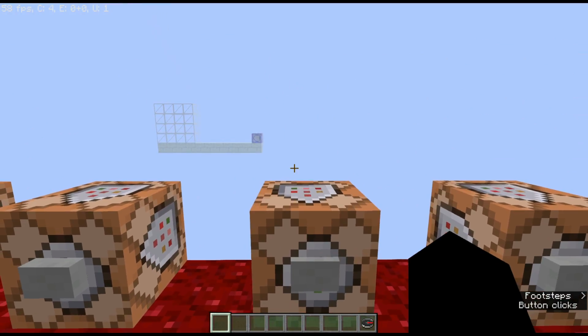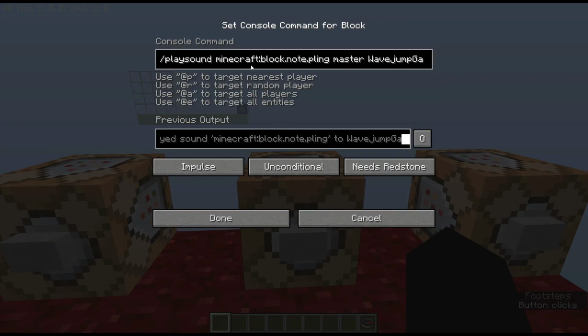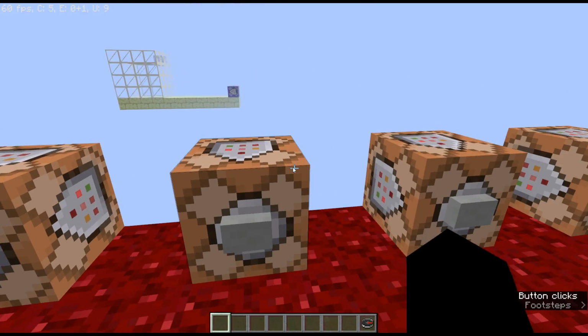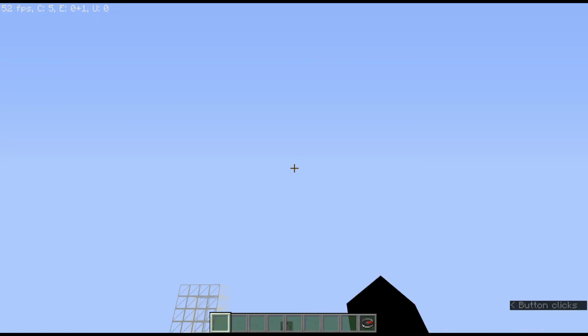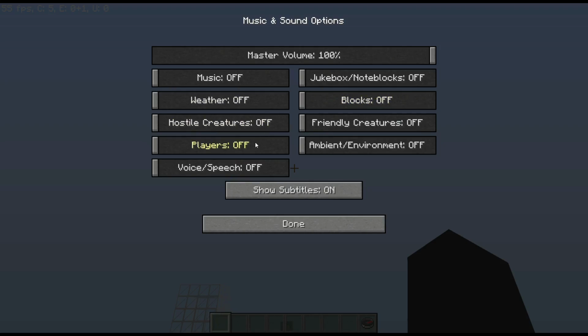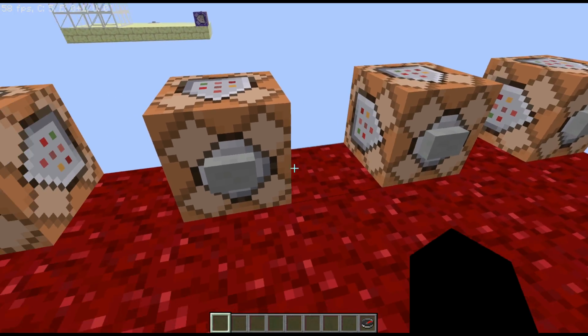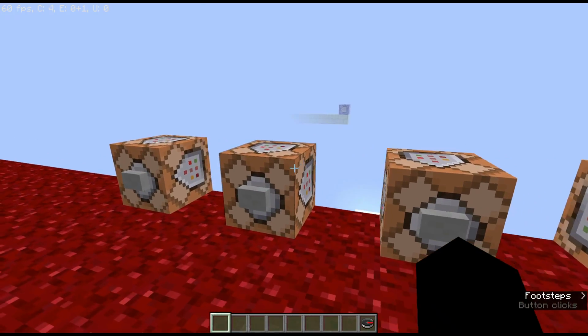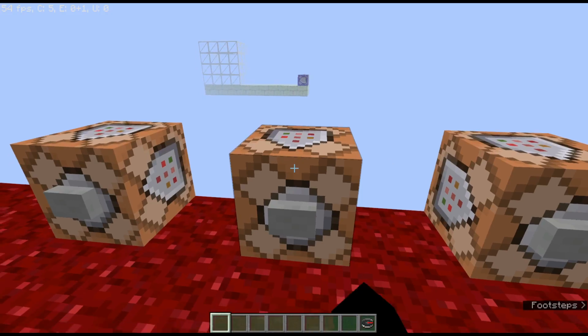Alright. And right here you can see we are playing Minecraft Note Block Pling, using the master volume slider. Now if I click on this one right here, I hear nothing. It's because we're using the voice slider. So what I'm going to do here is I'm going to go to music and sounds and turn voice on, and bam. And I could put this in any other category, blocks, whatever. Voice was just the easiest, so I wouldn't have any conflicting sounds.